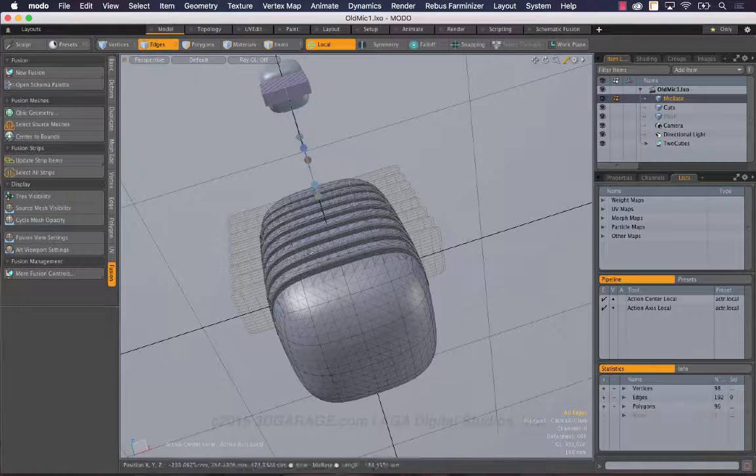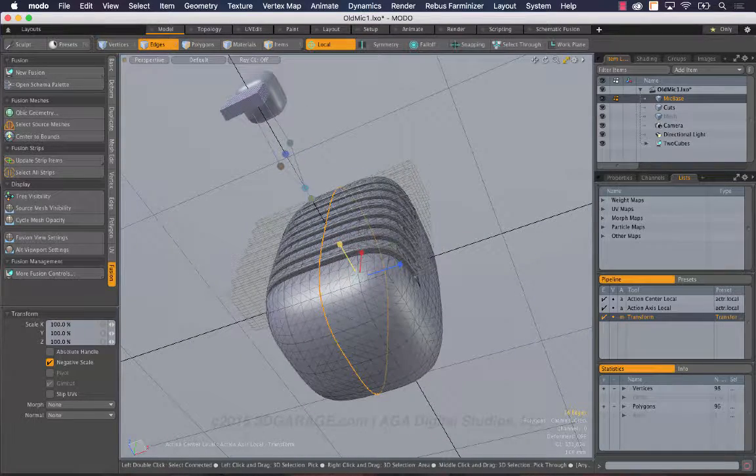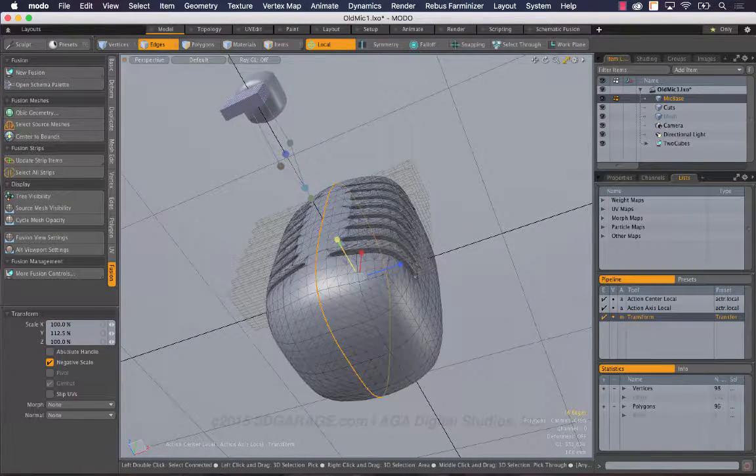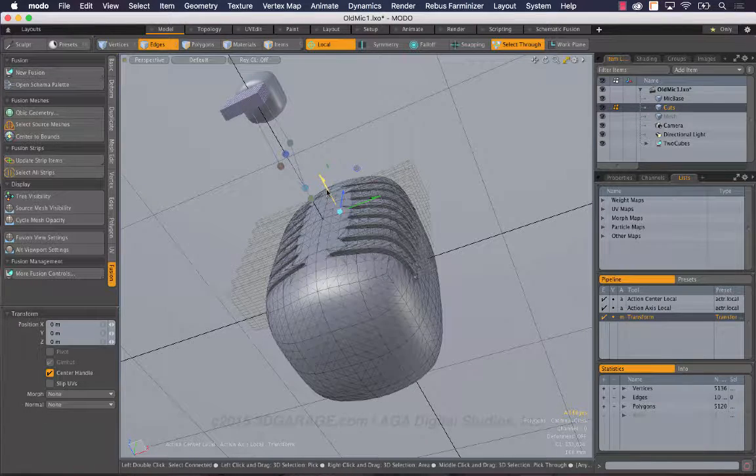Well, we'll go to Edge Mode. And we'll double click this edge like this. Press the R key for scale. And then we're just going to scale those out. Uh-oh. See what happens? It's all right. It's not a problem. We'll come back here to the cuts, select move, and we'll move those forward.